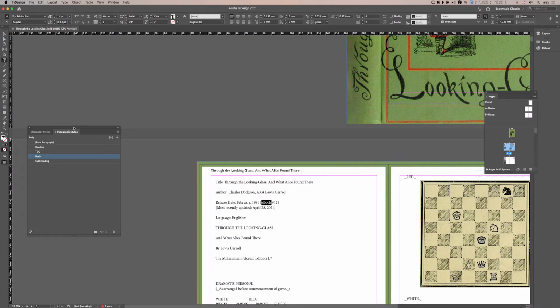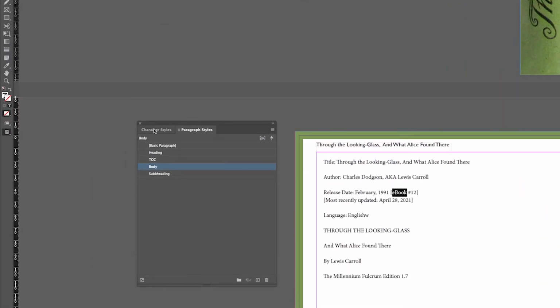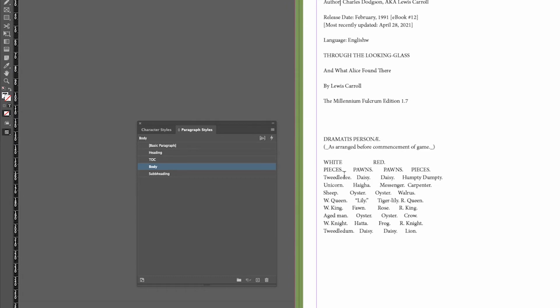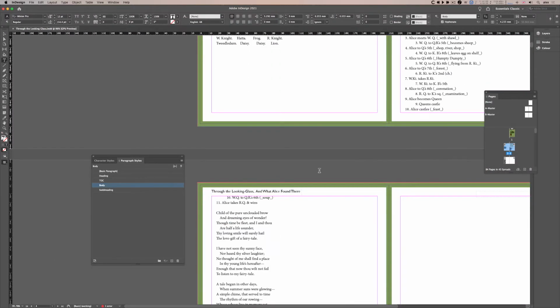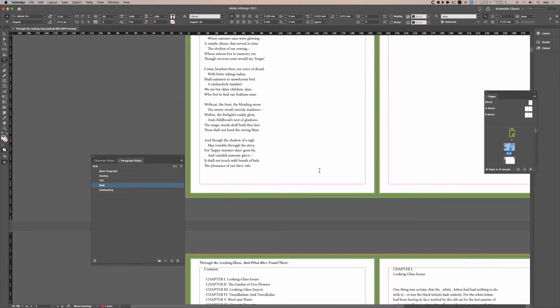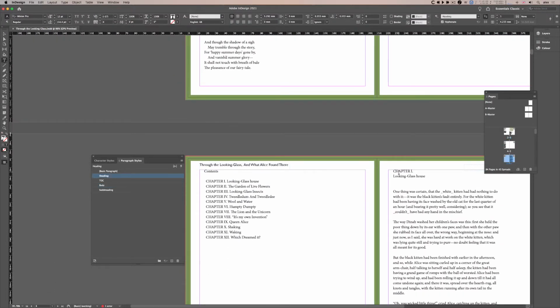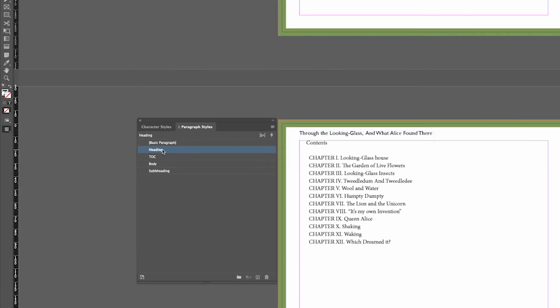I've also got up my paragraph styles and my character styles. You should be using style sheets. They make your life a lot easier. So check that they're all applied properly. Here, for example, everything is on the body paragraph style, except I've got headings as well. Chapter 1 is on the heading style, and there are others I can use, subheadings, TOC, and I've created ones called keywords, highlight, and URL.